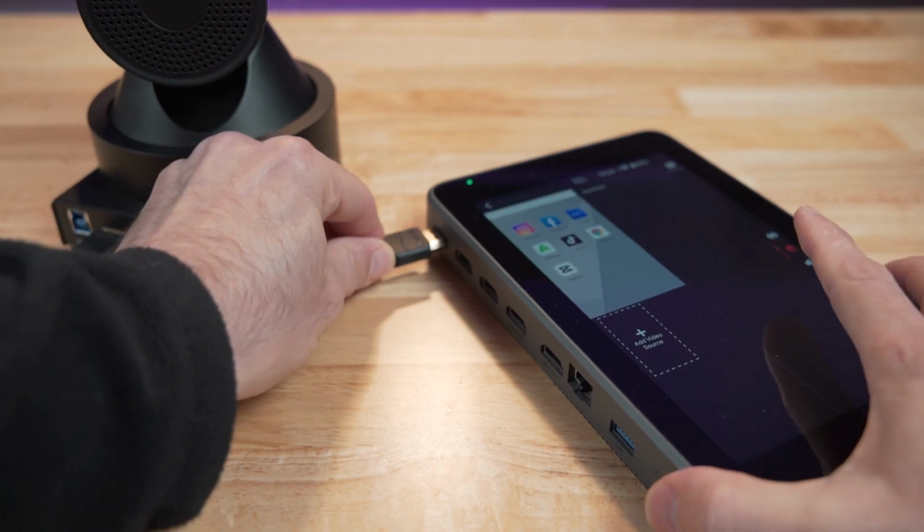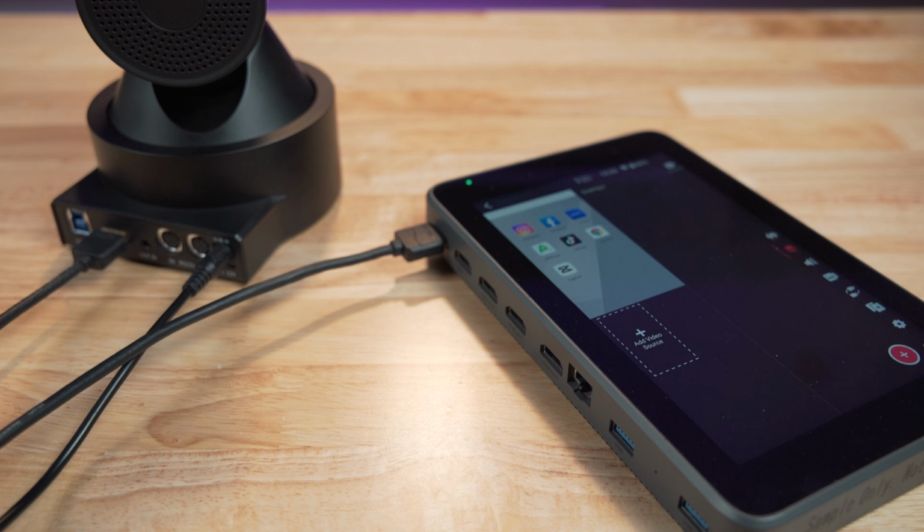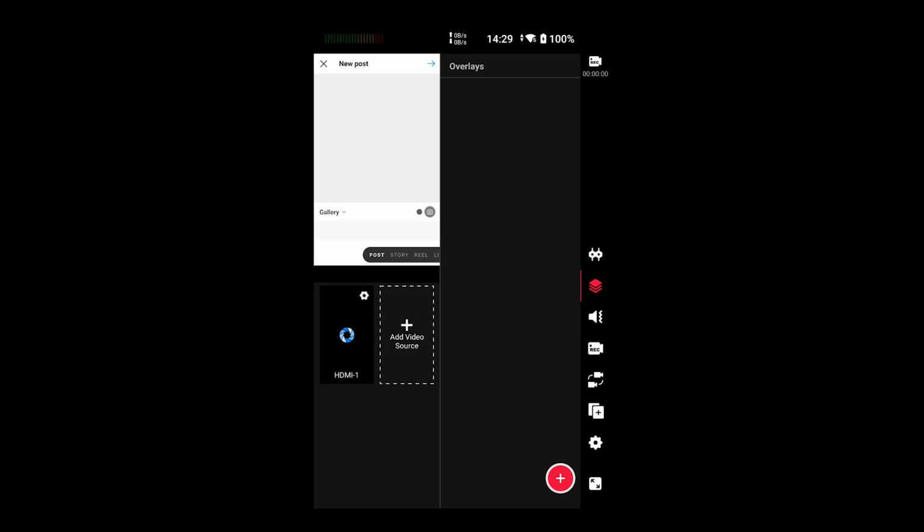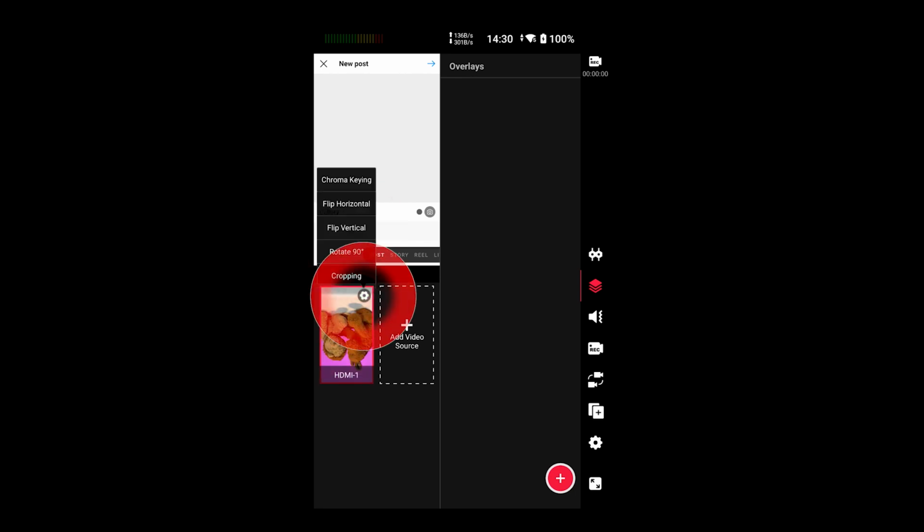I'll connect my PTZ camera's HDMI output to HDMI input 1 of the Ultra. And now the camera image is coming in. If the image comes in upside down, just tap this gear icon here and you can flip it vertically to get it showing right side up.